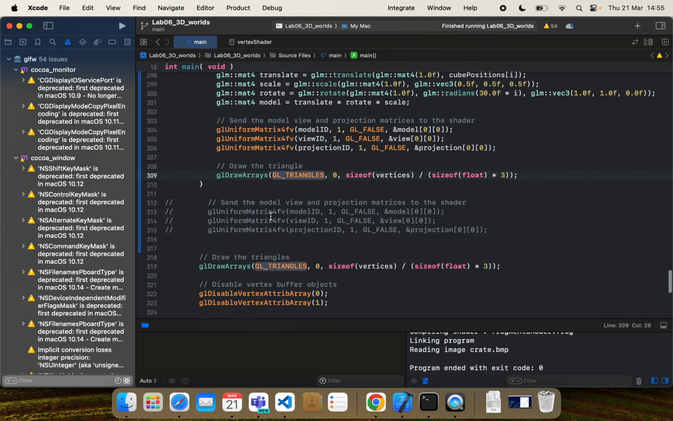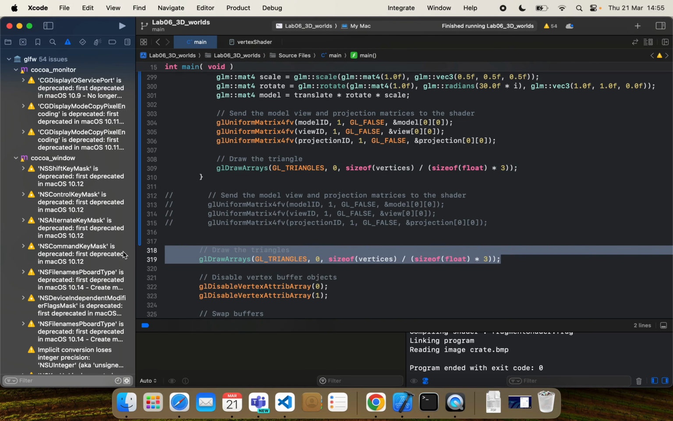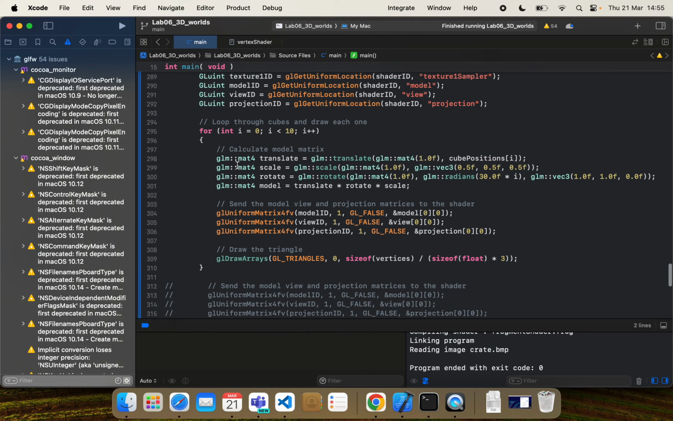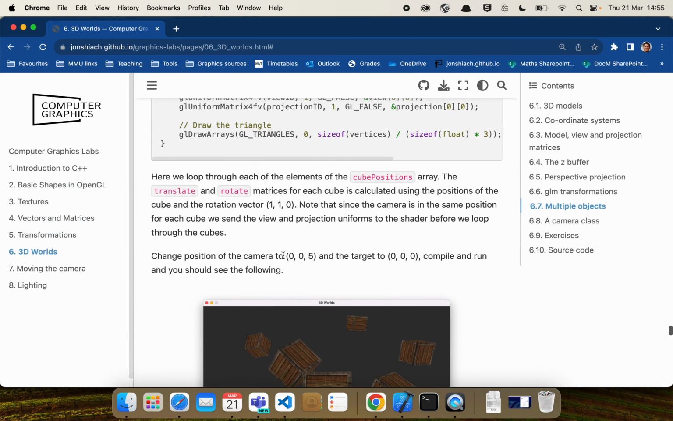And draw the arrays. So something doesn't look quite right, that shouldn't be there either. Run that. Again, we're a bit too close. I think what I haven't done is change the camera position. So I haven't quite done this yet. So I need to change the position to 0, 0, 5.